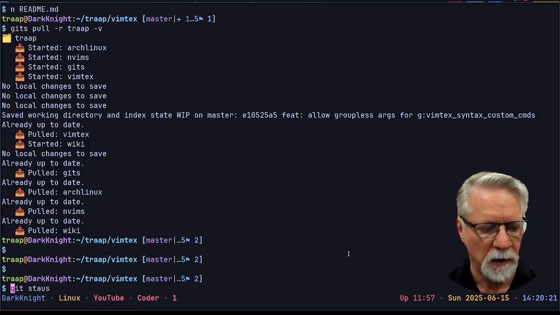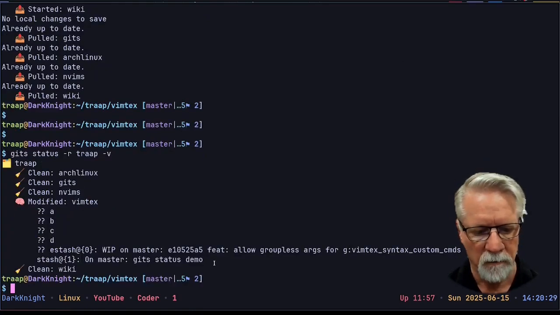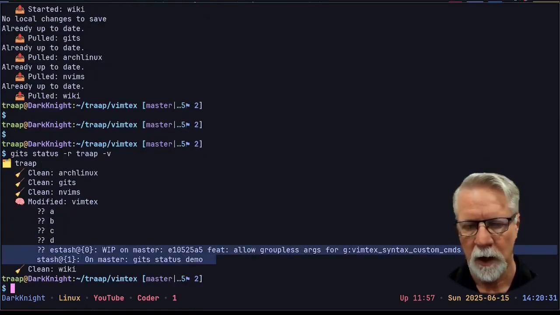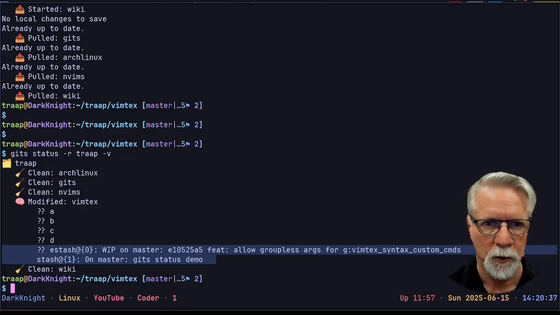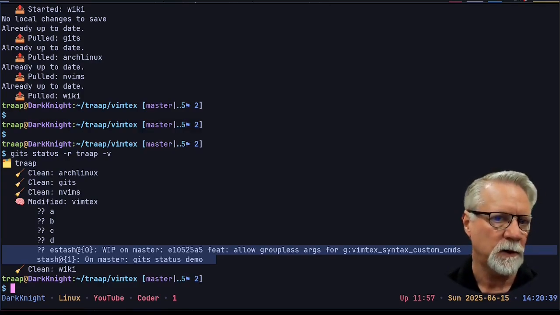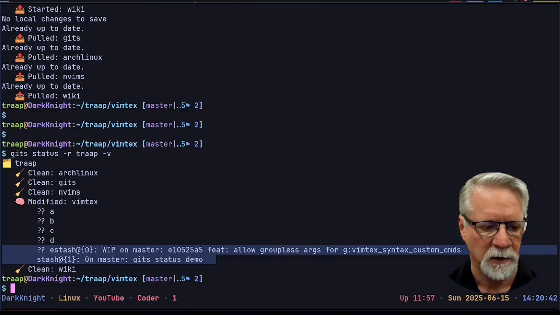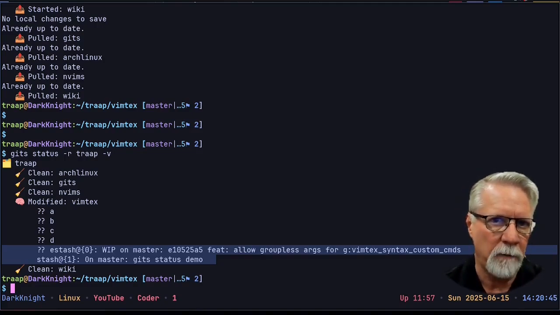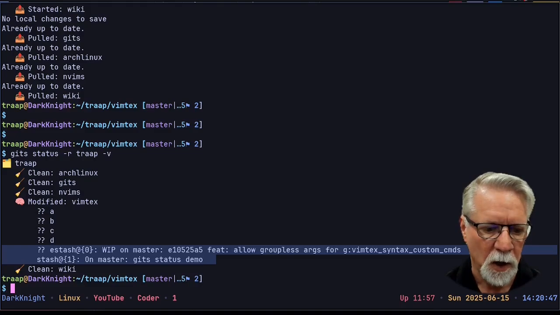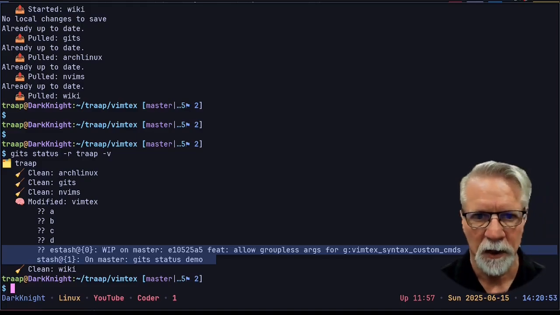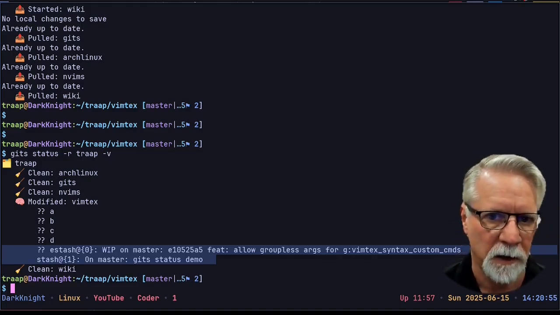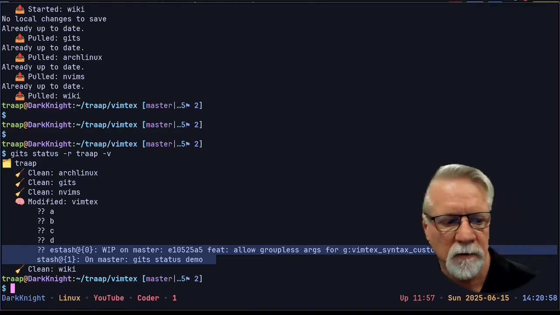So if we go back and do our gits status again, we're going to see that we have two things stashed. So if you just do a pull and you've got work in progress, then this tool is going to stash it for you. If you then run your status command, it's going to show you that stuff has been stashed. That's the reason I haven't been popping the stash, because you might be doing multiple things and have decided, I got a bunch of files, I just want to get back to a known state, but I'm not going to touch the stash.